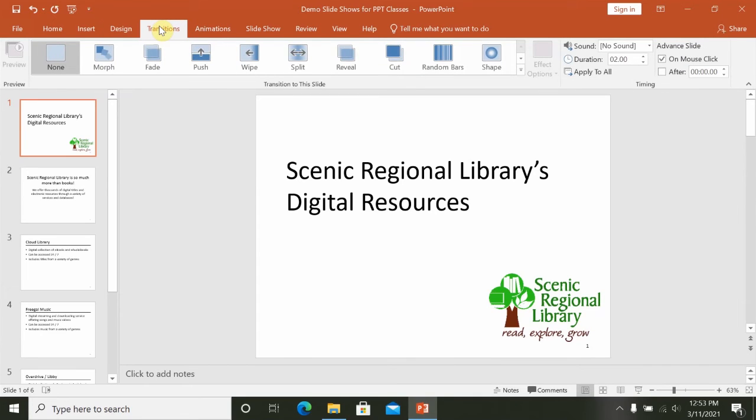The next tab is the Transitions tab. Clicking on the Transitions tab allows you to access various styles of movement and timing for your slideshow as one slide moves to the next. Using transitions can add a lot of variety in your presentations.